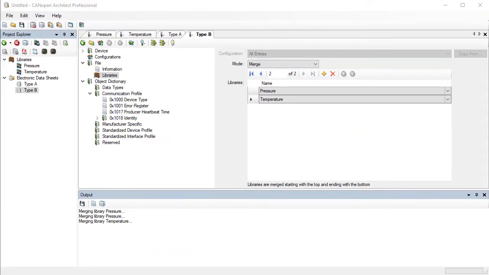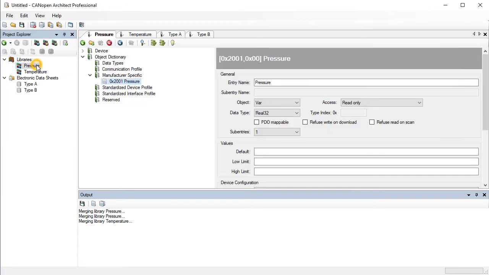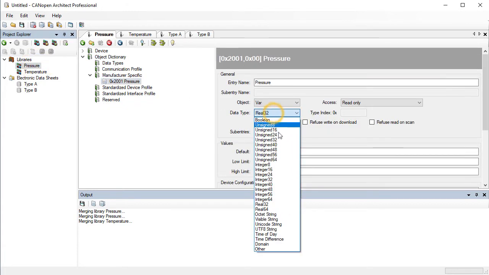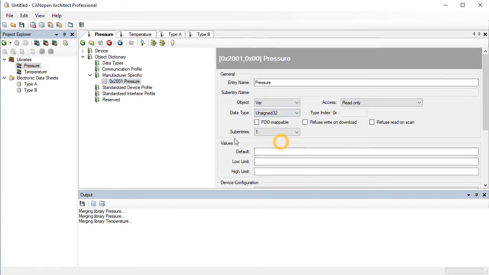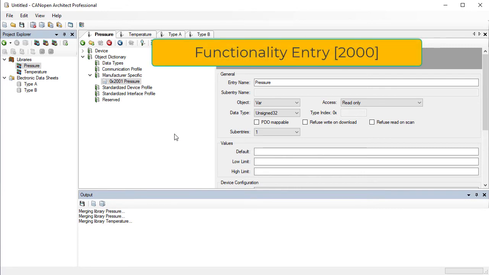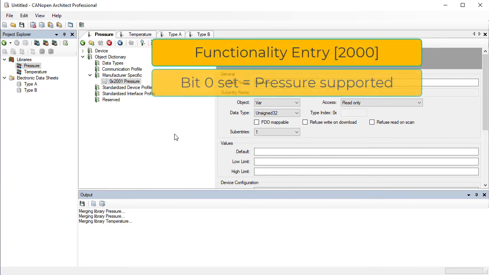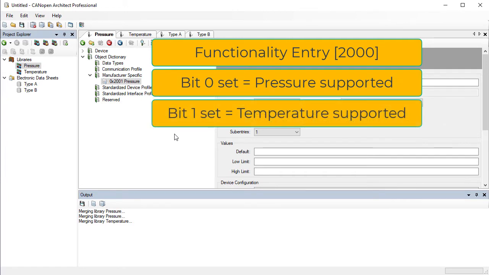Suppose we later on in the project decide that pressure needs to be a different data type. Even though it's included in multiple EDSs, we only need to change it in one place, in the library. When exporting EDSs, they will now reflect the new data type. We now wish to add an entry that indicates what is supported in the node, bit 0 for pressure and bit 1 for temperature. Because this entry is different for each EDS, we add it to the EDSs directly.